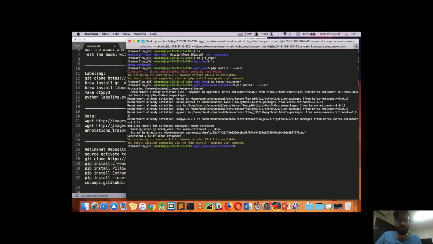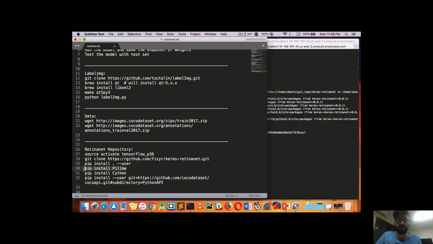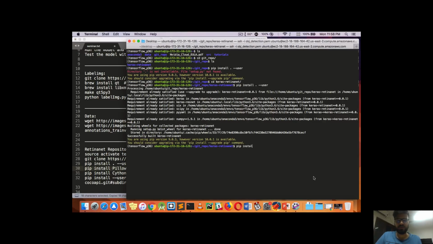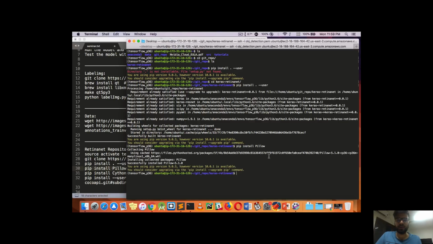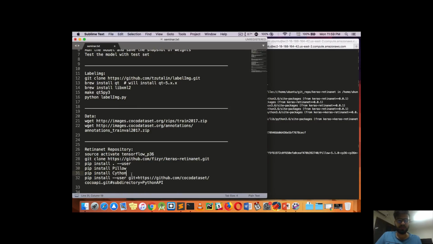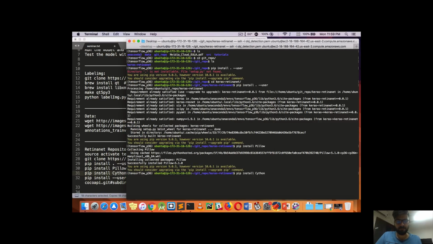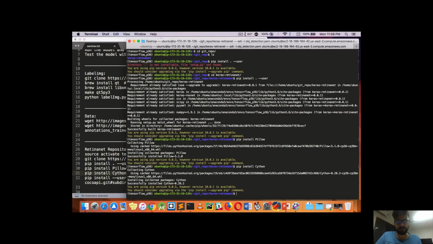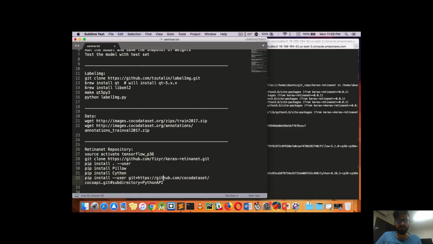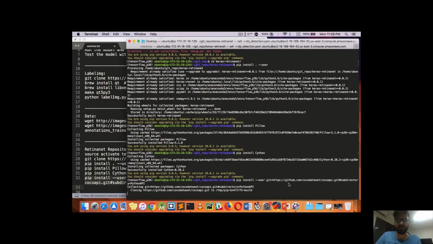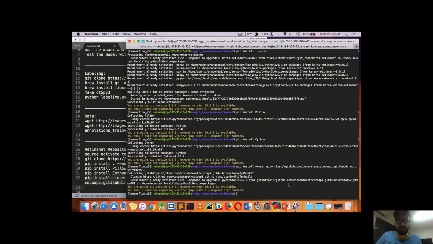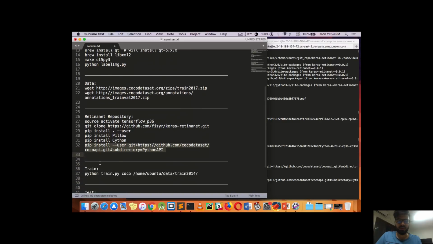Well, this is also complete. Now there are a few dependencies that need to be installed for this. First is the Python image library, which has been installed, and the Python library, and Python also has been installed. So now we'll also have to install PyCoco tools, which is a set of tools that are required for using the Coco dataset by this particular repository. This has also been installed.